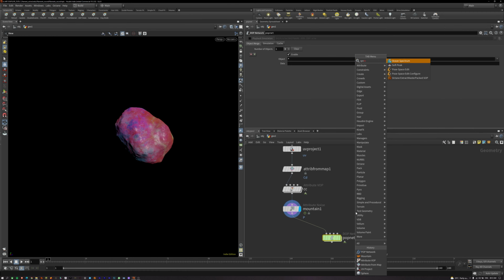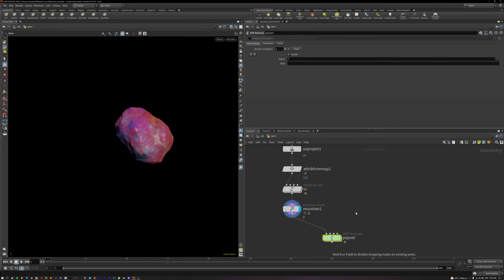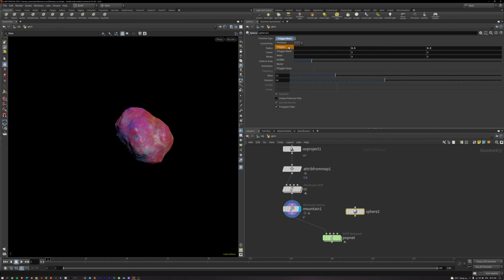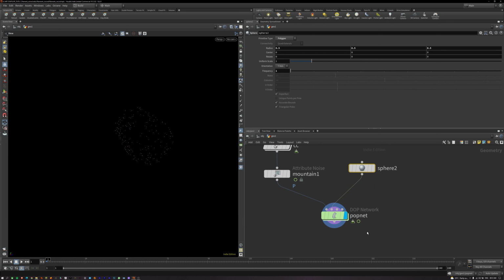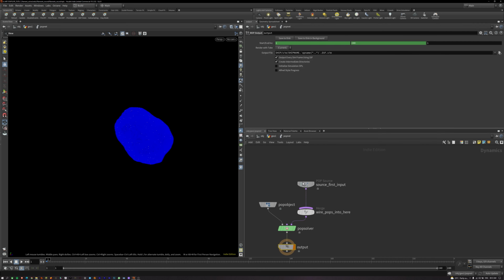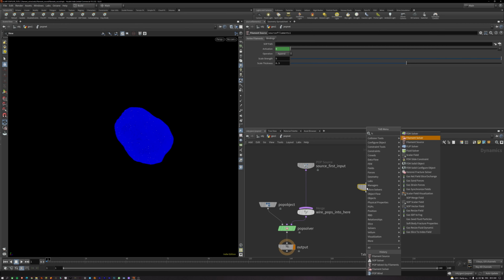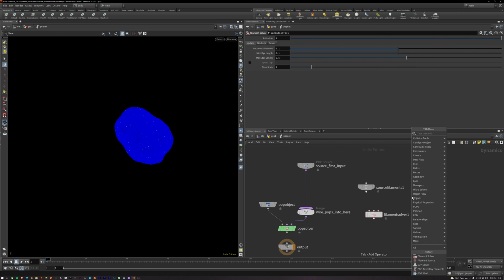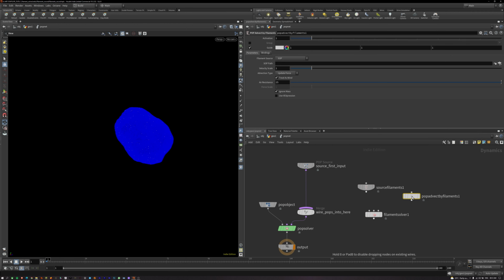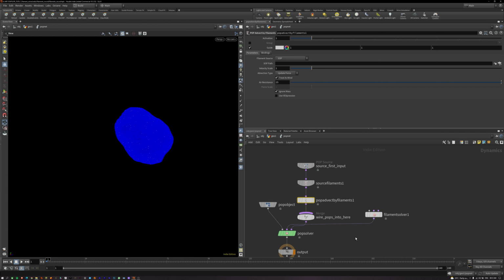Also drop a sphere. Let's change it to polygon and frequency 1 and plug in here. Now inside of Popnet, let's drop our filament nodes. Filament source, filament solver, and advect by filaments. This connects, I think, here.